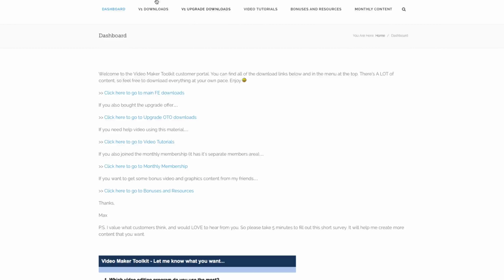Okay, so this is the inside of Video Maker Toolkit. And as you can see here, this is where you can go to download your front-end product. If you bought the OTO, which is even more graphics and more backgrounds, then you can click that here. They've also got some video tutorials, a monthly membership you can join, and some bonuses and resources here as well. So let's take a look at what we have here.